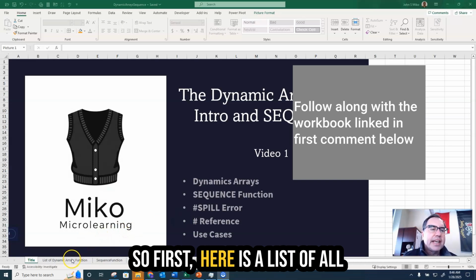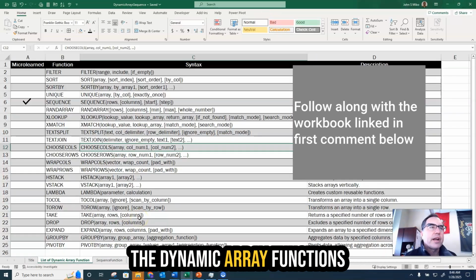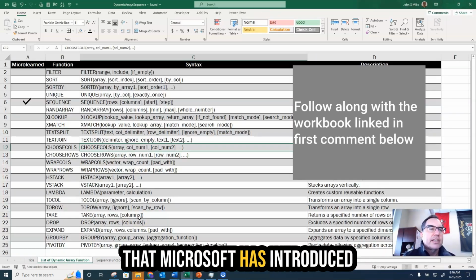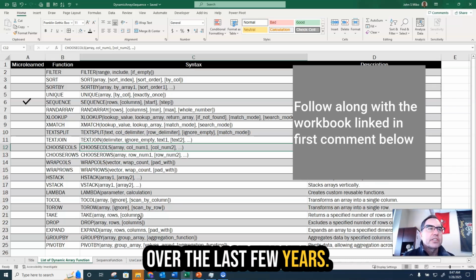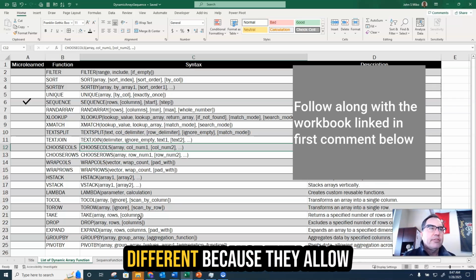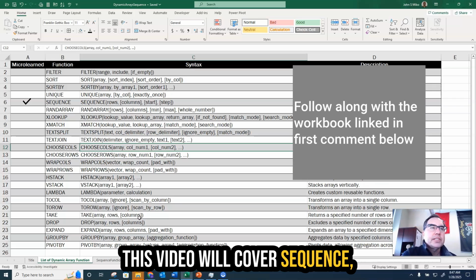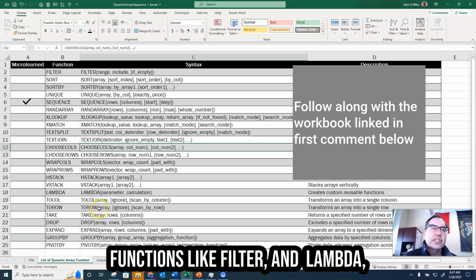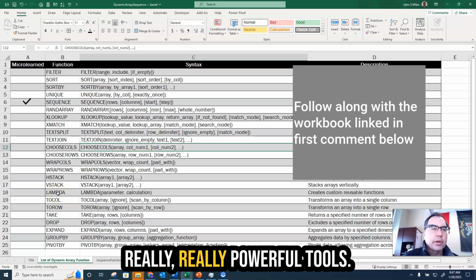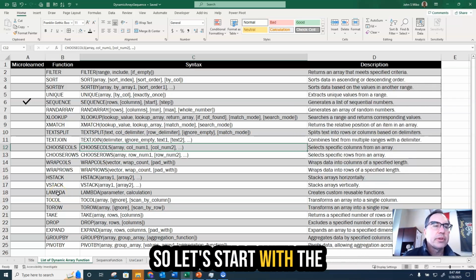So first, here's a list of all the dynamic array functions that Microsoft has introduced over the last few years. Dynamic array functions are different because they allow functions to spill into adjacent cells. This video will cover SEQUENCE, and later videos will cover other functions like FILTER and really powerful tools. So let's start with the SEQUENCE function.